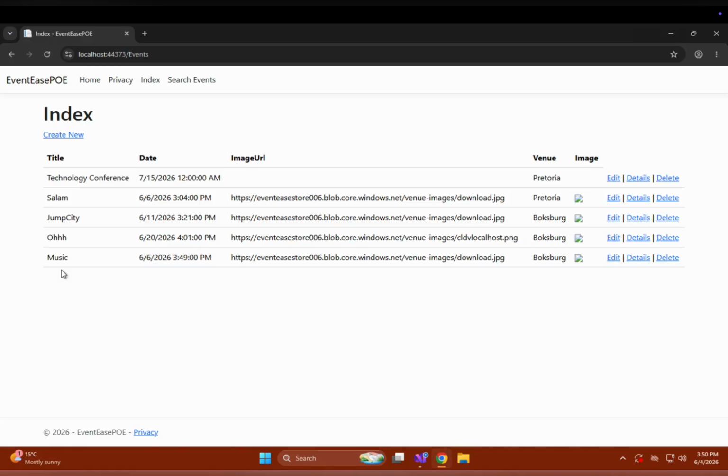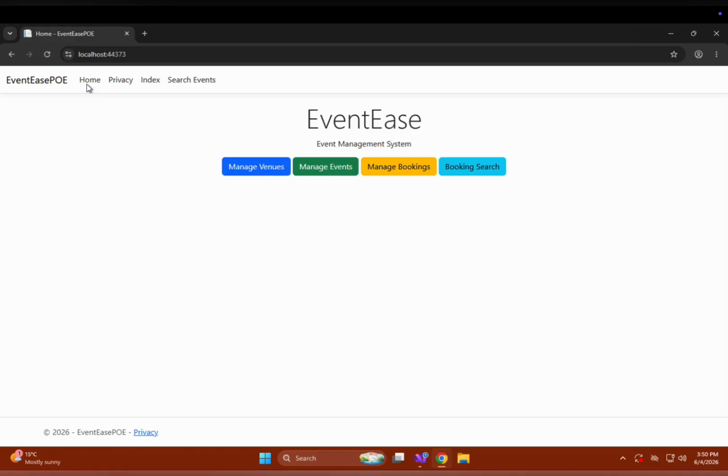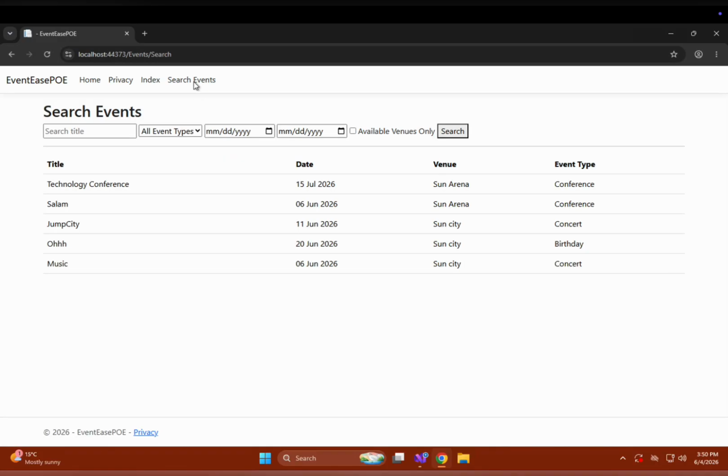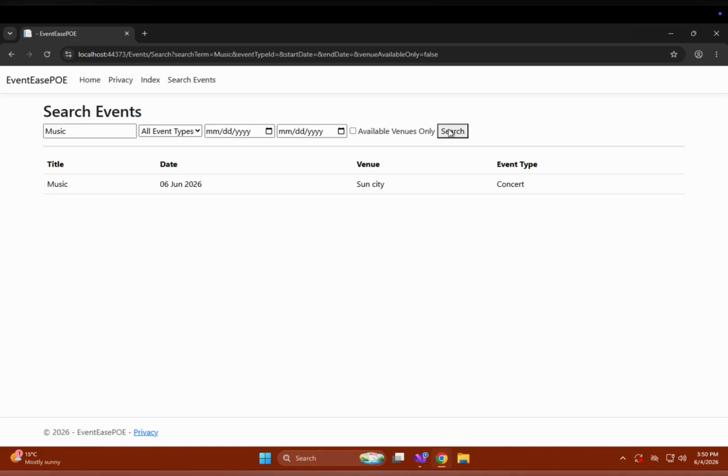Next, I'll demonstrate the search events page. This feature allows me to locate events quickly without manually browsing through every record. If I enter a part of the event title into the search, the system searches the database and returns matching events. For example, if I type music, only events containing the word music in their title will be displayed. The system performs the search using a query against the event table.